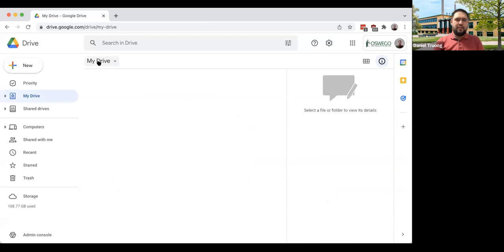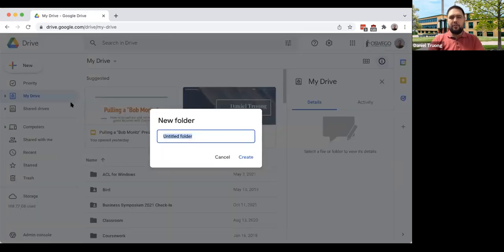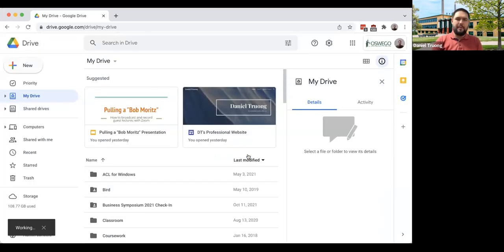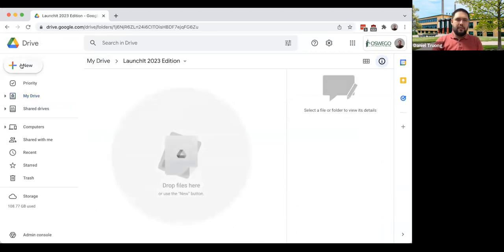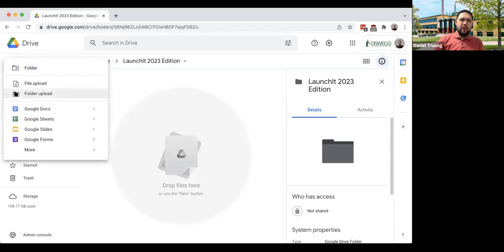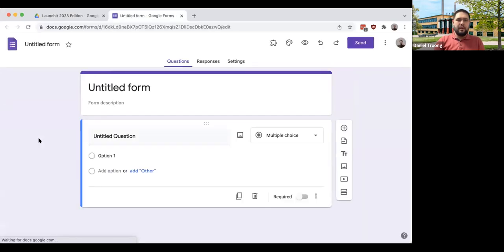For instance, under my drive, I would create a new folder right up at the top left. For this one, I'll just call it Launch It 2023 Edition, just as an example for a check-in event. Then I'll click create and go inside here. The first thing I'm going to do is click new and then Google Forms. That's going to create a new form inside that folder.